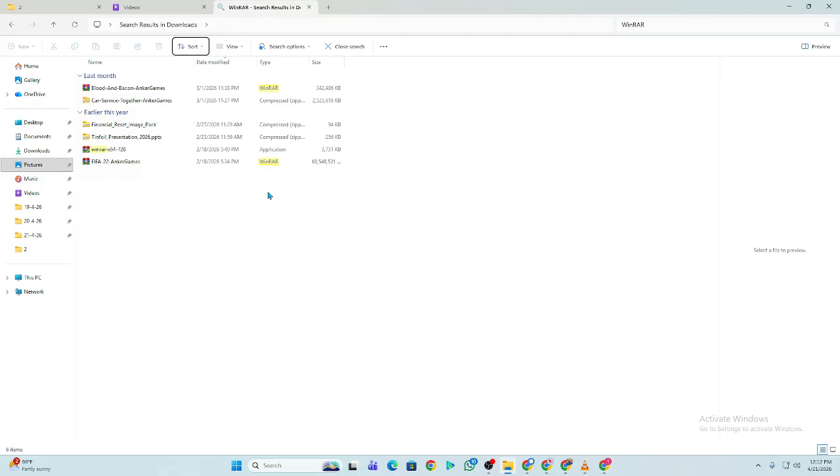Next, re-download the file from the original source. A fresh download often fixes hidden corruption issues. Now make sure the file extension is correct. Sometimes a .zip or .rar file is renamed incorrectly, causing WinRAR errors.